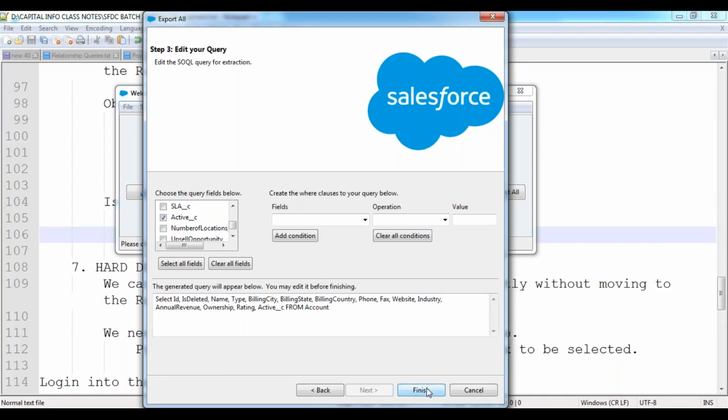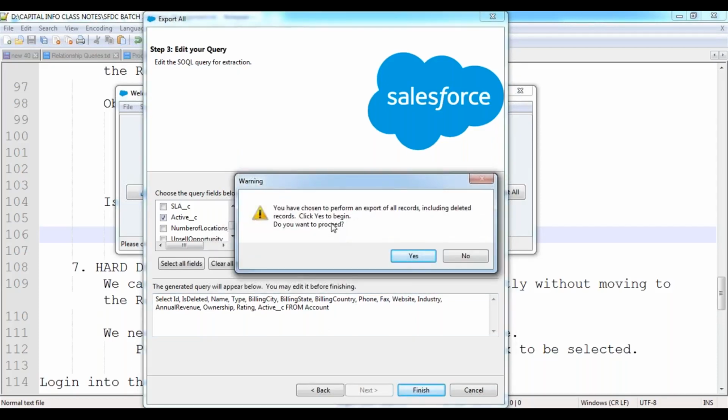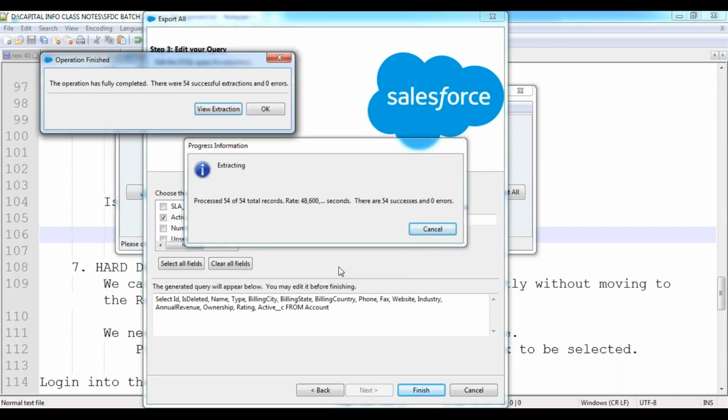So now click on the finish button. Once the columns have been selected, click on finish. It is indicating you have chosen to perform an export all records, including deleted records. Click yes to begin. Do you want me to go ahead or not? Yes. Click on yes. It will be collecting the records. There were 54 successful extractions and 0 errors. Nothing but 54 records have been collected without any errors.